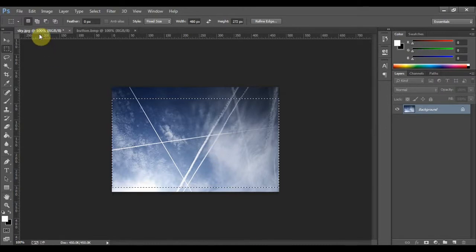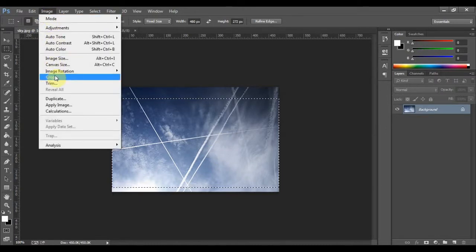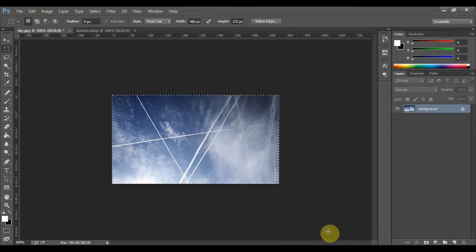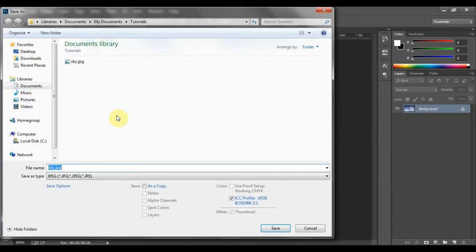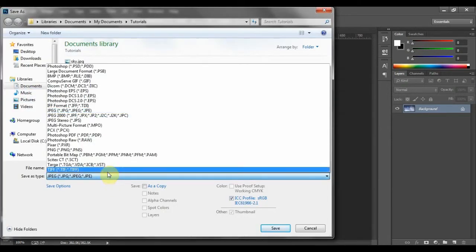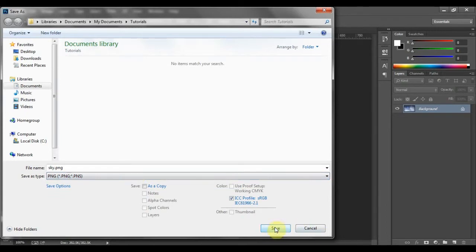So I'm happy with that part of the image. I'll just go up here, image, crop, and it uses that selection to crop the image down. So now all I need to do is just save that as a PNG, and I can use that in the Design Studio.